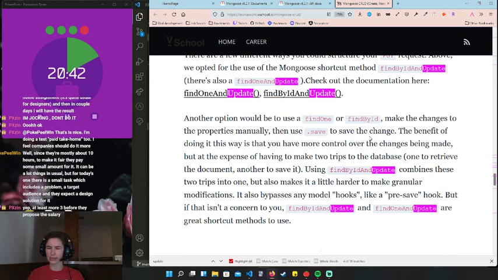Since they're mostly about 10 hours, to make it fair, they pay some small amount for it. It can be a lot of things than usual, but for today's one, there's a small task which includes a problem, a target audience, and the expected design solution for it. Do you have to do it in front of them? 3 more before they propose. Oh my goodness, that is so many.